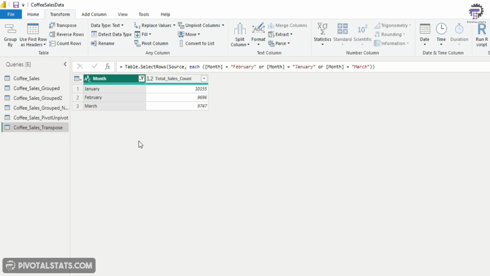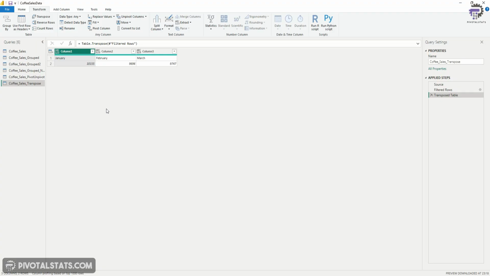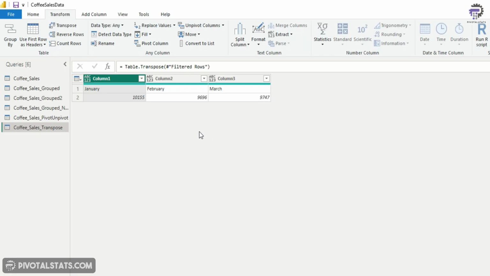Now what I'm going to do is, in the Transform tab, there's a button called Transpose. So I'm going to click that. What this will do is it will convert my rows into columns. So earlier, if you remember, these months were inside rows, but now these are in columns. But this data is not accurate because I want the months to be my column headers, not row values. In this, what happened was, because it converted into columns, Power BI automatically assigned default column headers here.